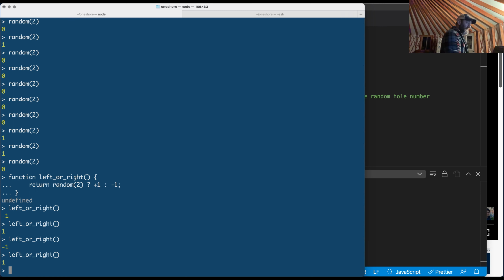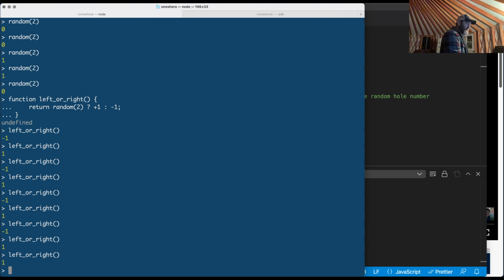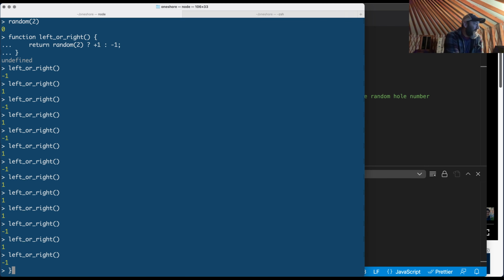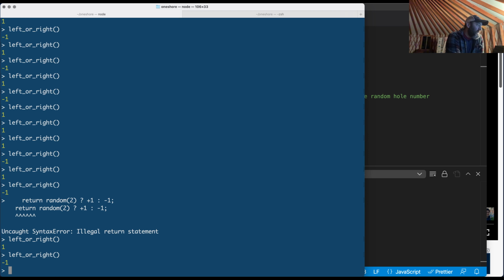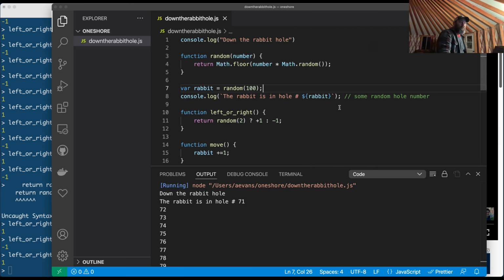-1, 1, -1, 1, -1, 1, -1, 1, 1. Okay, so it's not completely flipping back and forth. It'll randomly go +1 or -1 to the holes. So now I can move my rabbit, right?